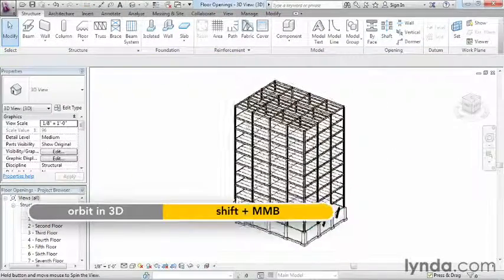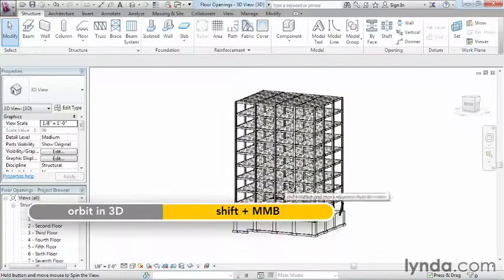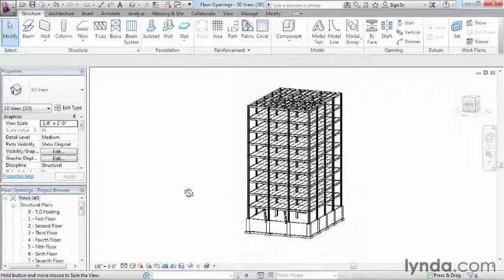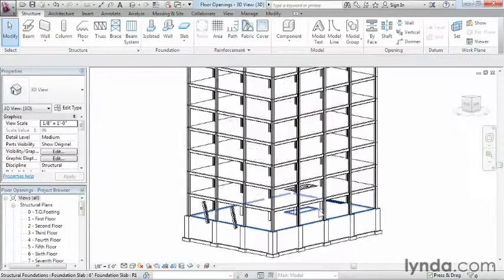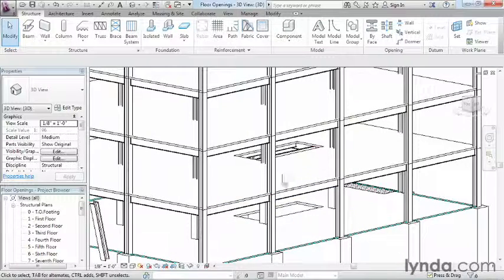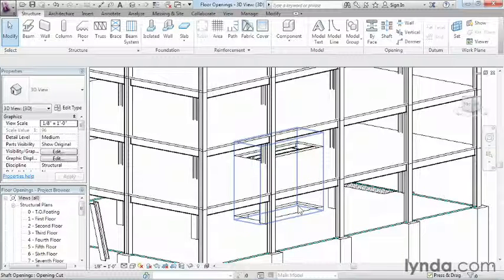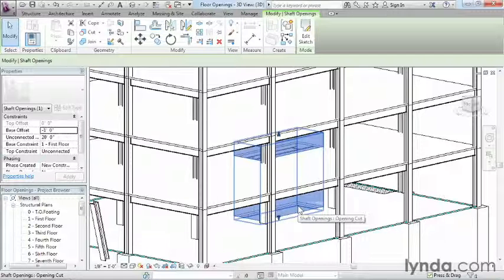then maybe spin this around a little bit so we can start to see through our floor here. We can then zoom in and we can see a couple different openings in our floors. In fact, if we move around just right, we can eventually highlight it and we can see a box there. And that's actually our opening object.